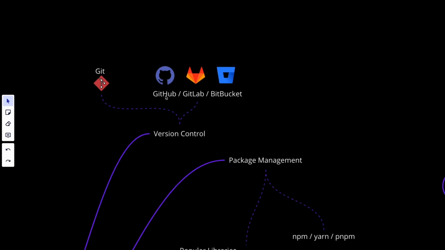And we also have GitHub, GitLab, or Bitbucket, and other tools. Think of these platforms as social networks for your code. These are where you can store your Git repositories online, collaborate with others, and even showcase your work to potential employers.